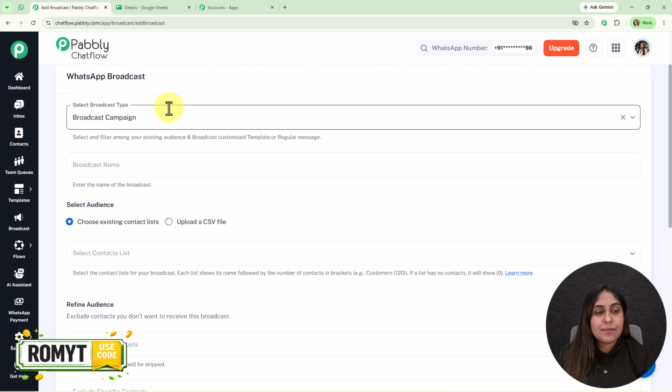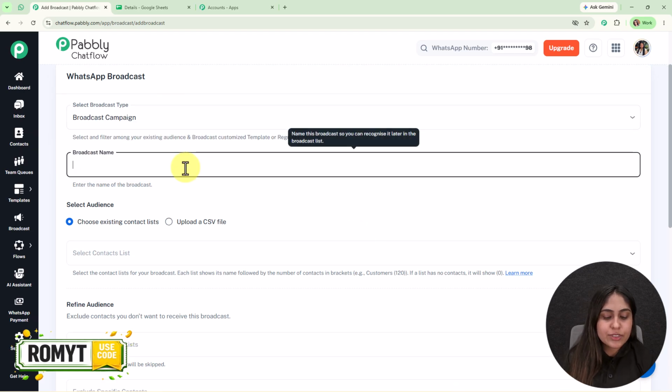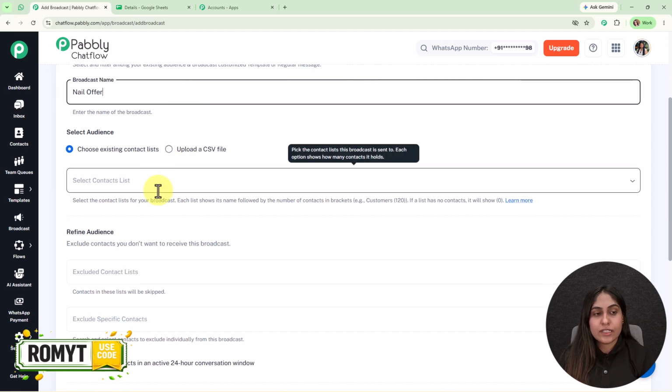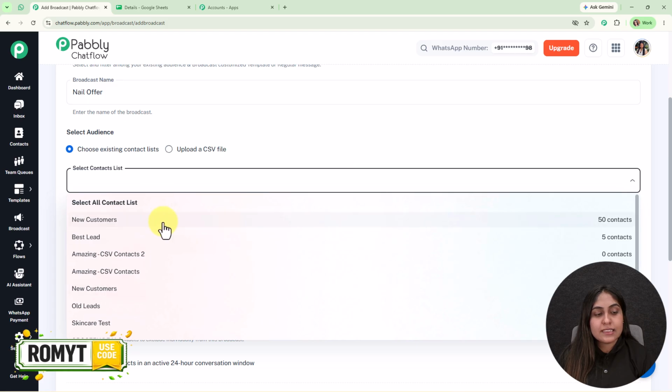First you select the type as broadcast campaign. Here for the name, I'm going to give the name as nail offer. Moving forward, then it is asking us to select the audience. So if you have an existing contact list, select the same from the drop down.